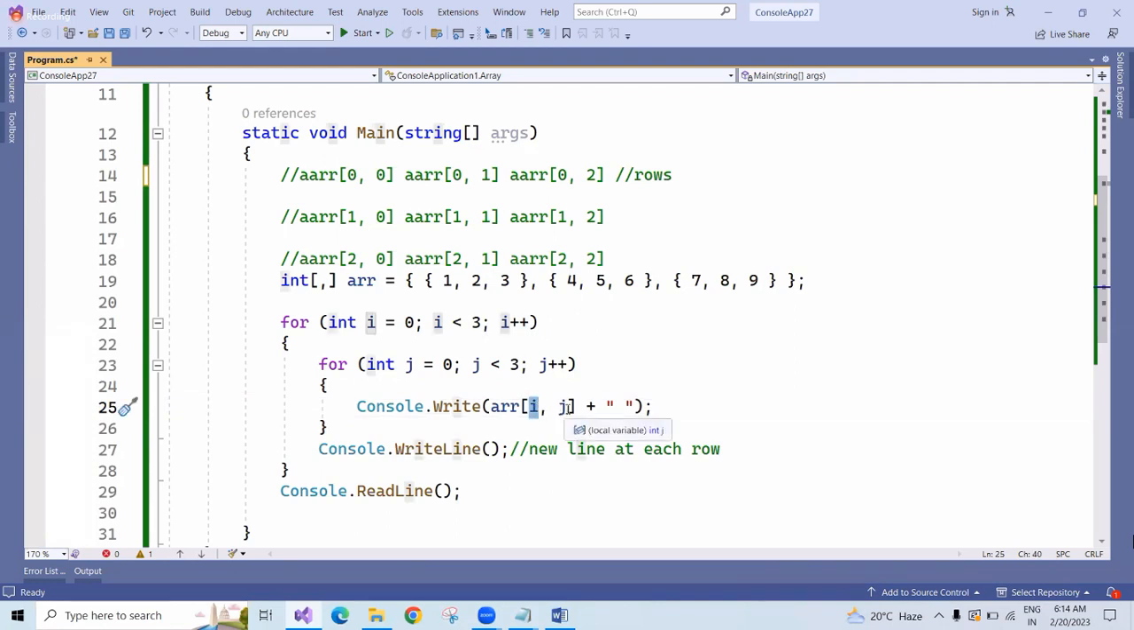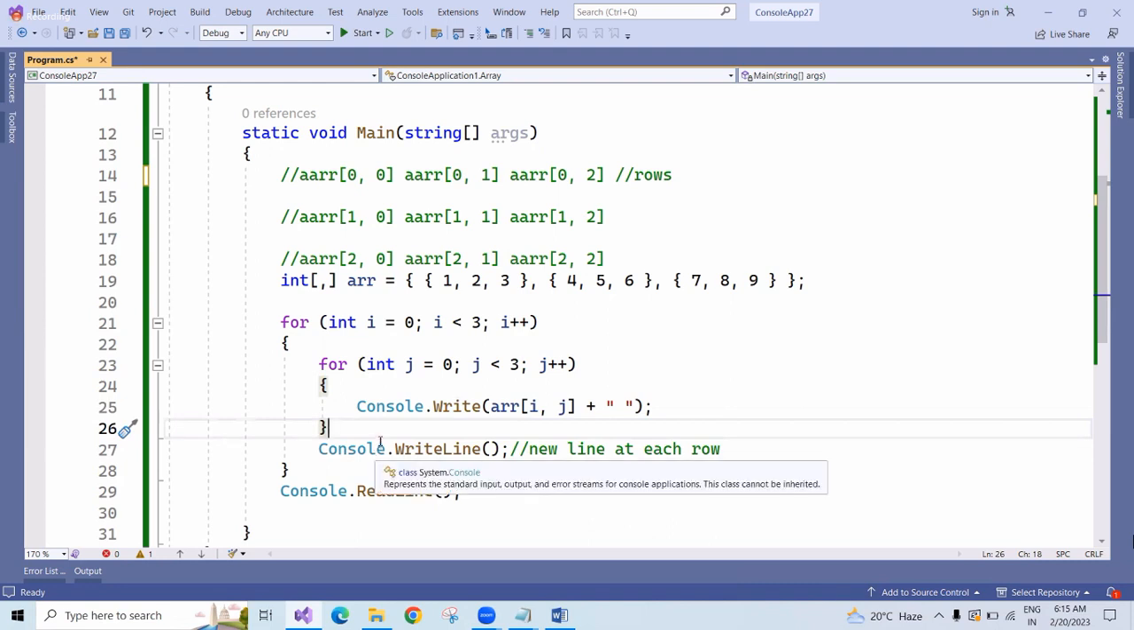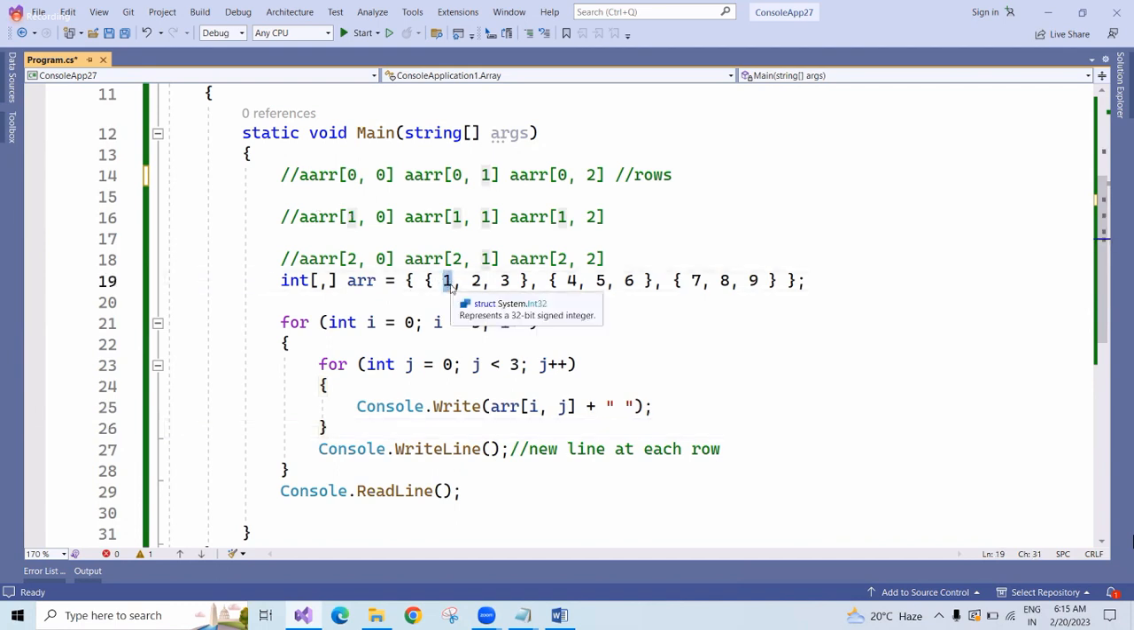arr of 0 comma 0. Okay, 0 comma 0. Now tell me what will happen. So 0 comma 0 means what will happen? Which element will display? 1. Yes or no? Yes.